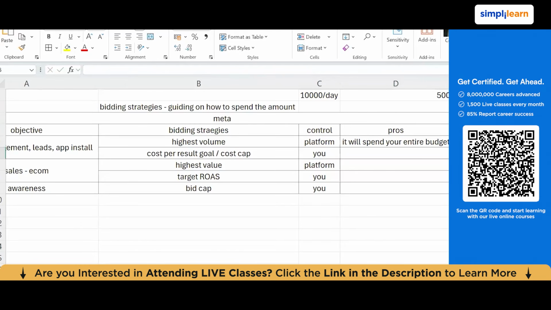Now when you choose the highest volume bidding strategy, you have just told Meta, I want as many leads as possible, right? So what Meta will do, let's say my competitor is bidding 10 rupees, Meta will bid higher than that because Meta wants to win the auction somehow. There will be times when the competitor would be bidding very high, Meta will bid much higher than them, and it will give you that lead. But the problem would be the cost per lead might go to a very high range.